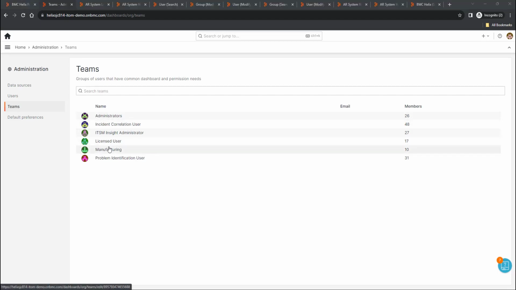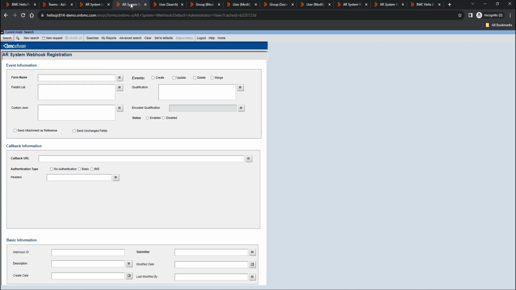The steps so far will help group the already synced users in the Helix portal into the group that you have just created. But to make it more dynamic, that is, to perform actions like creation, updation, and deletion, you'll have to move ahead and create a new entry in the AR webhook registration form, which is this. So we'll have to create a new request in here with all the details that need to be updated.